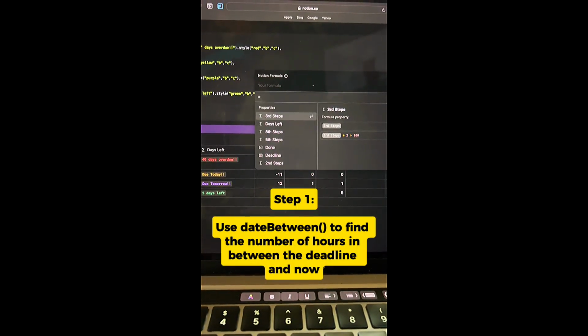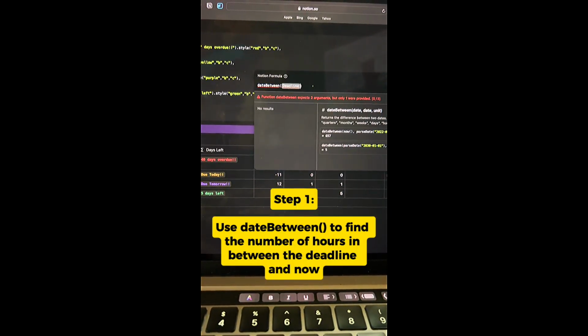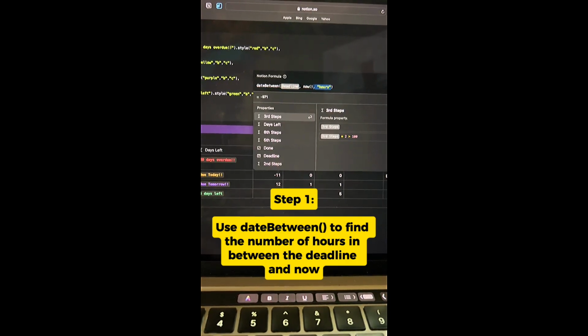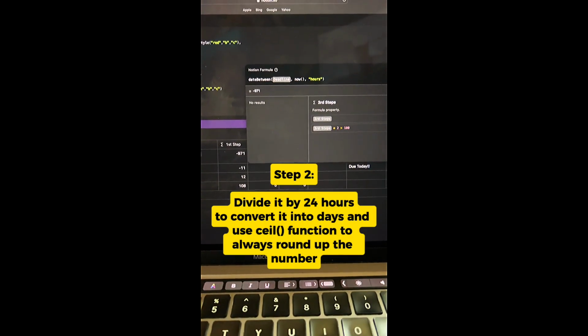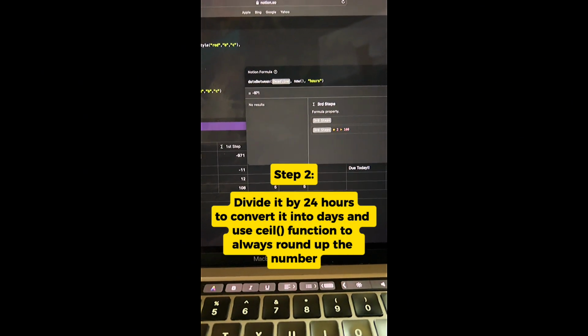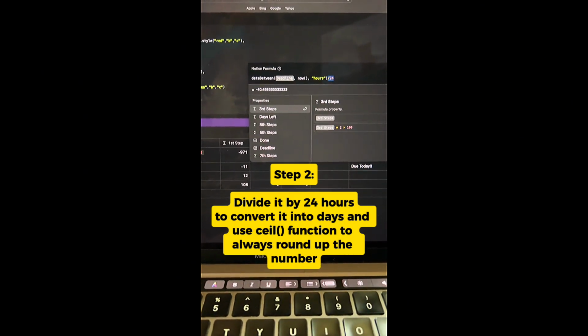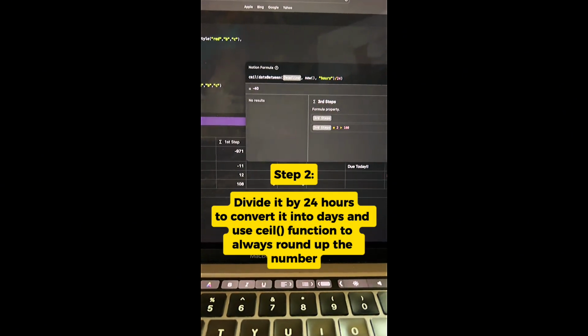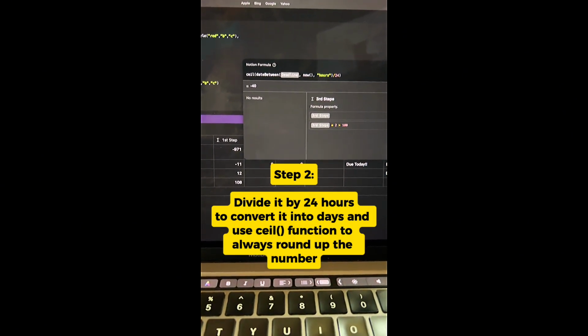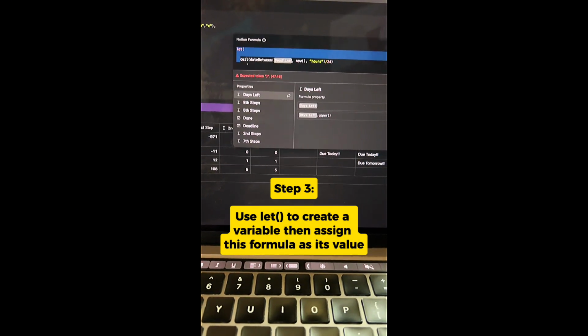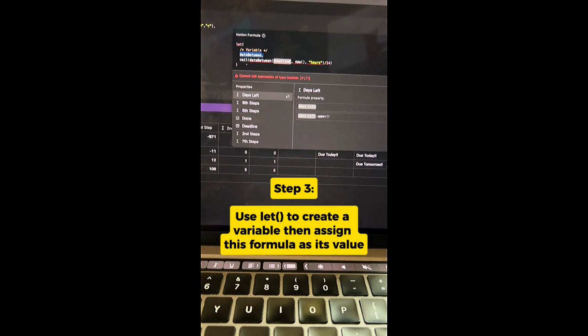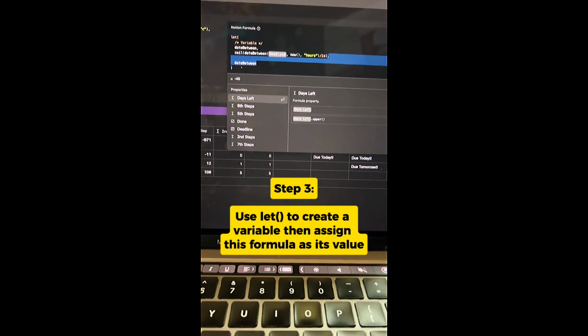Step 1. Use the dateBetween function to find the number of hours between the deadline and now. Step 2. Divide it by 24 hours to convert it into days, and use the ceil function to always round up the number. Step 3. Use the let function to create a variable, then assign this formula as its value.